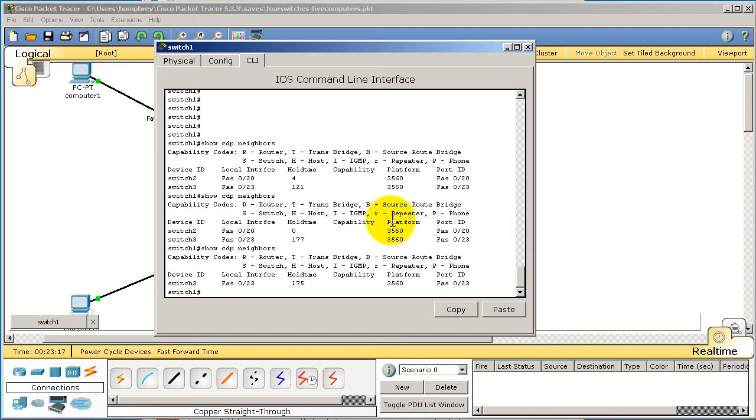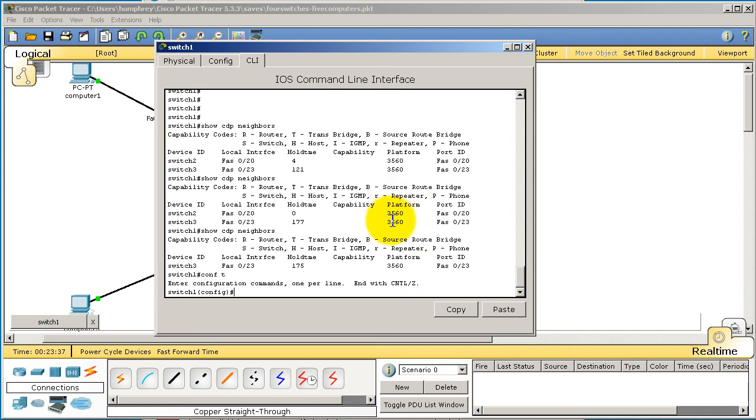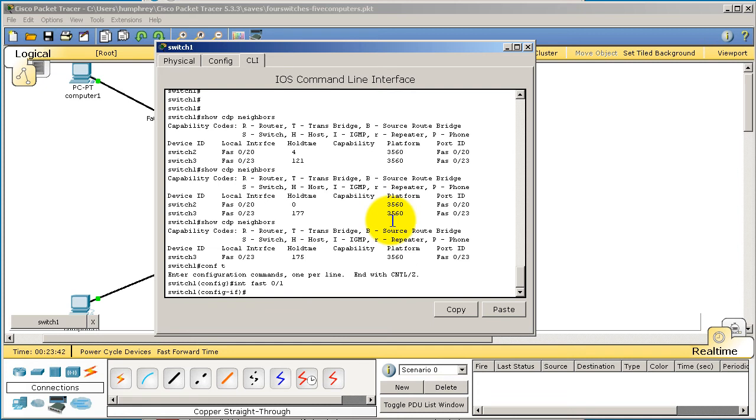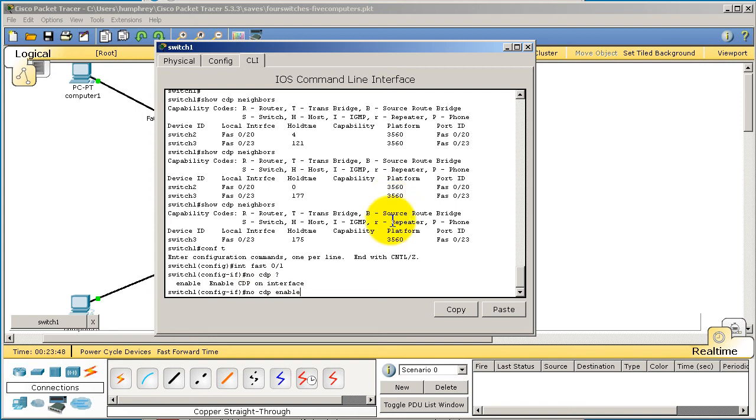Now, disabling CDP throughout the whole device may not be advisable. Sometimes you just want to turn CDP off on particular interfaces. By default, it's running on every interface that's on, but sometimes you just want a couple of them to be running CDP. We can do that by going into an interface, so interface fast 0/1, let's say. You know that CDP is running by default. We can do a no cdp enable, and this is going to shut it off just on this interface. The reason it knows to shut it off just on this interface is because you are in interface configuration mode.